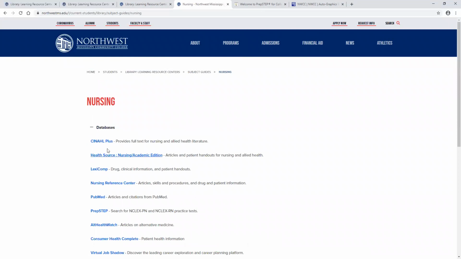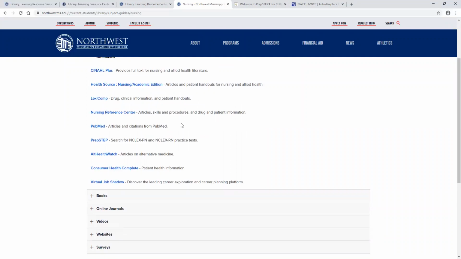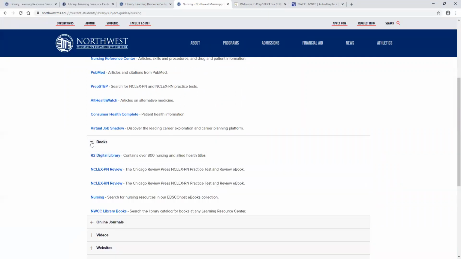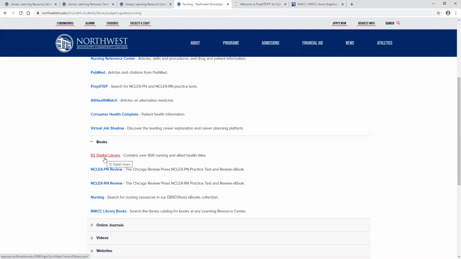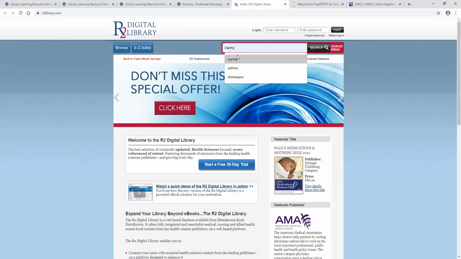Here are some of those same databases that we talked about a minute ago. Anything in blue is searchable, so you can just click on that and get to it. The books that we talked about earlier. R2 Digital Library is nursing and allied health titles. If you put in a topic, it'll give you chapters from a book, not the whole book, but the chapters that pertain to your topic.